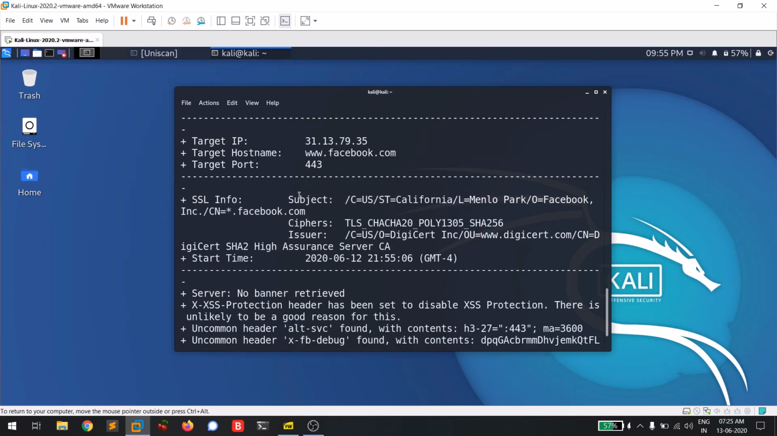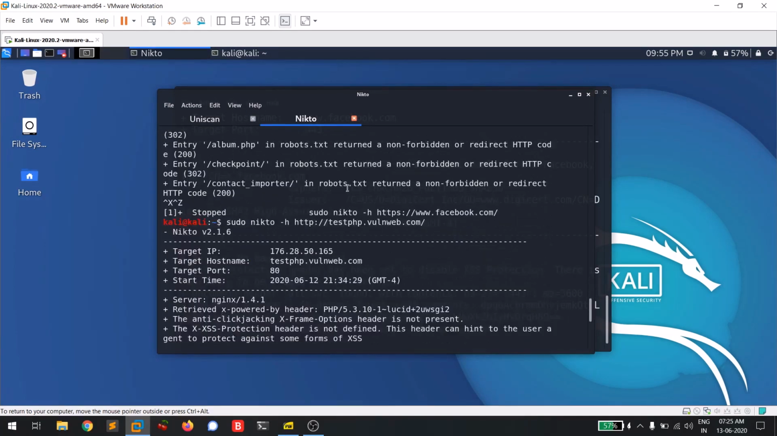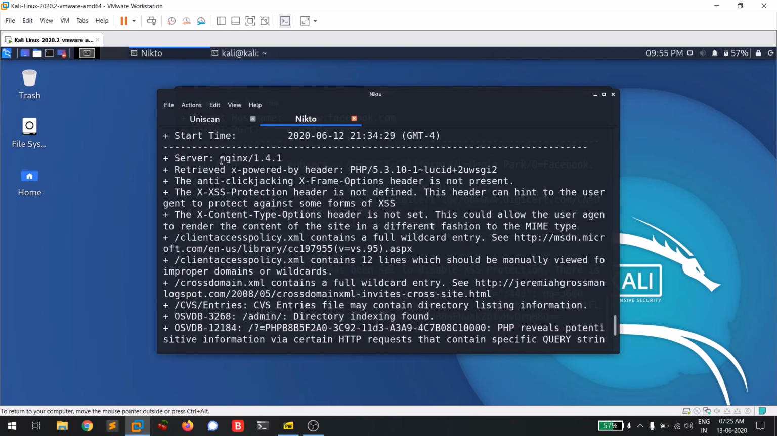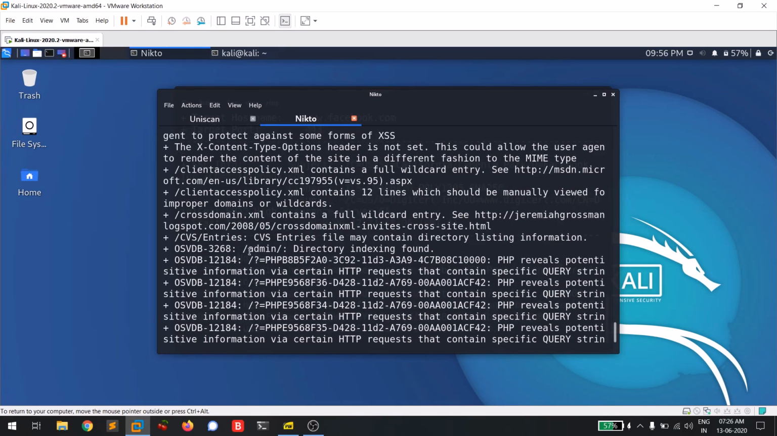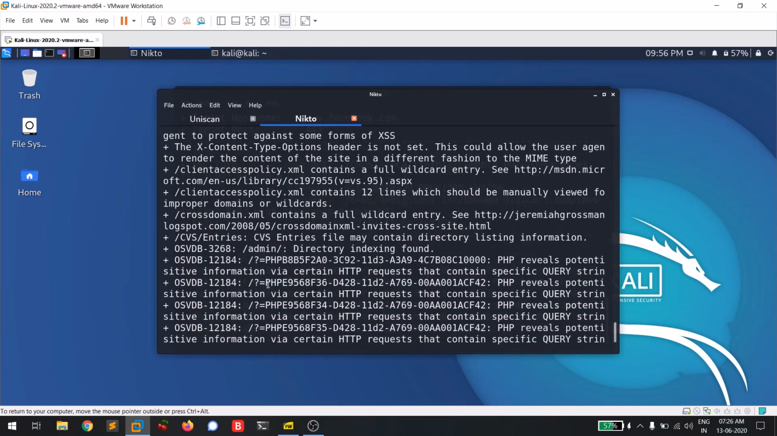So guys, this is going to take some time, and I'm going to show you the results. I had run this earlier against testphp.vulnweb.com, which is one of our favorite testing websites that is hosted online. You can see that it is showing the server, giving some basic details, and also discussing some directories which are found or not found, and images, etc. This is going to take lots of time.